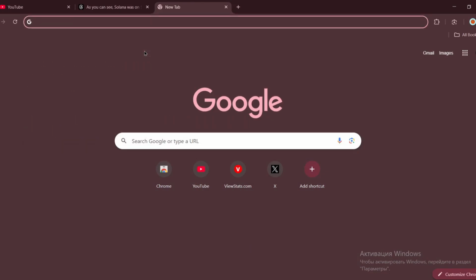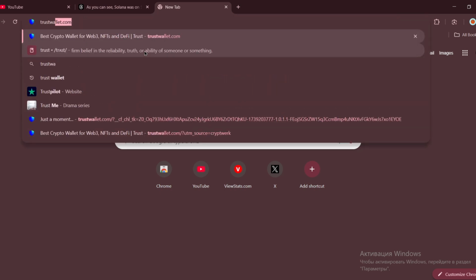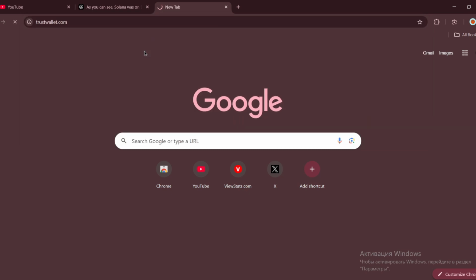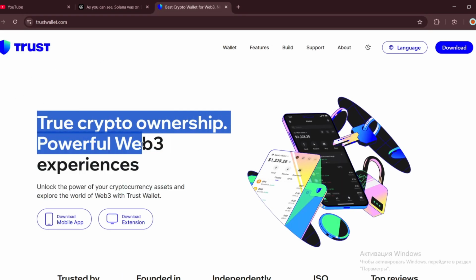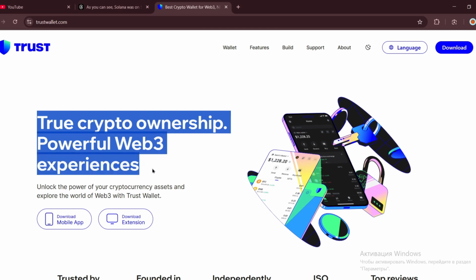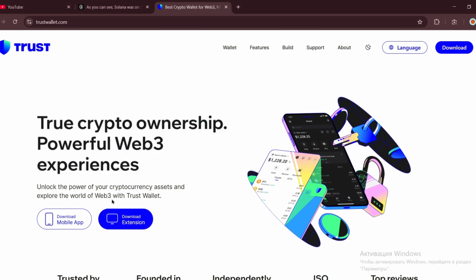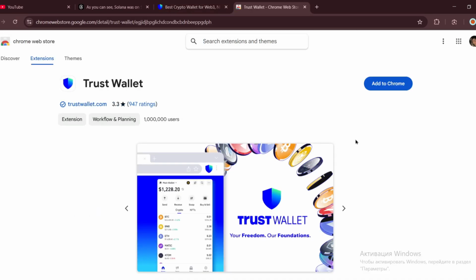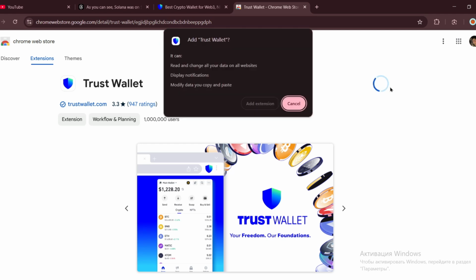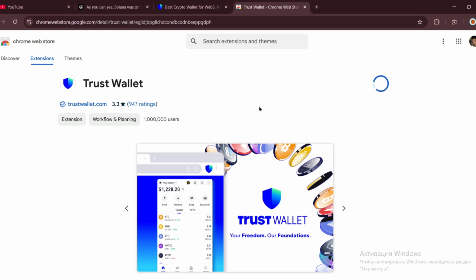Today I'm gonna show you how to open TrustWallet on your desktop. Input trustwallet.com, and this is the official website, and here choose download extension. Then choose your browser. For me it's Chrome, and click. Then click add to Chrome, add extension, and wait.